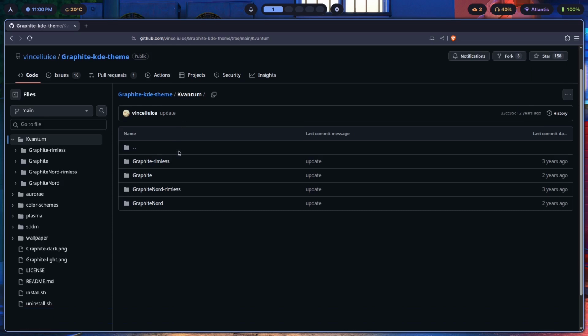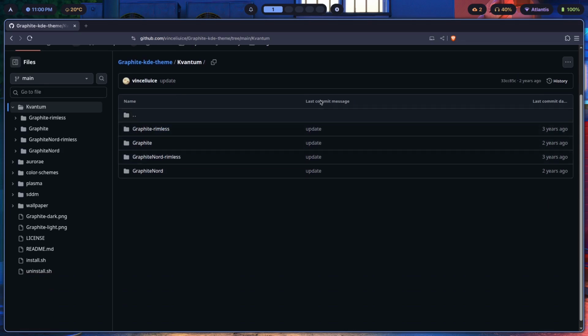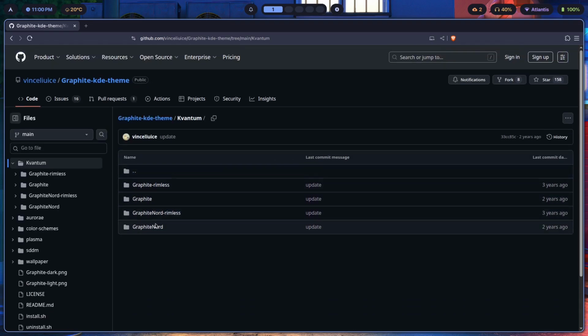So what you want to do is just git clone this repository. And once you do that, just extract these folders out of there. They're not actually in a zip, but what you want to do is take these 4 folders and then put it into your Kvantum directory.